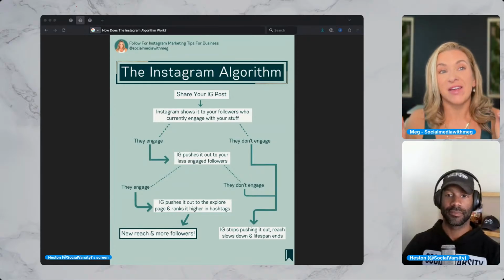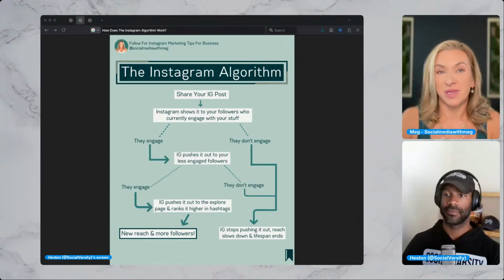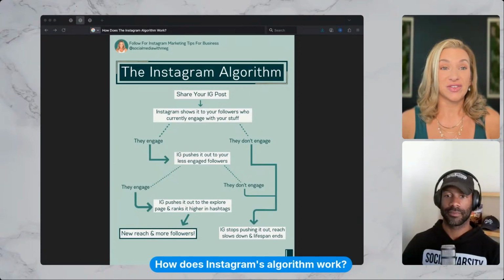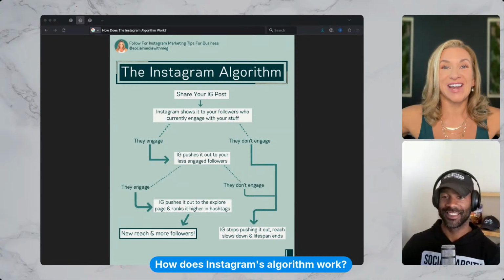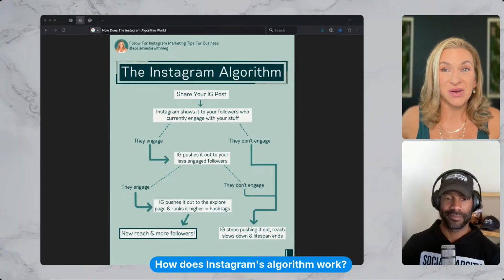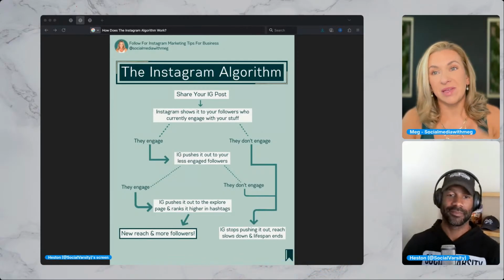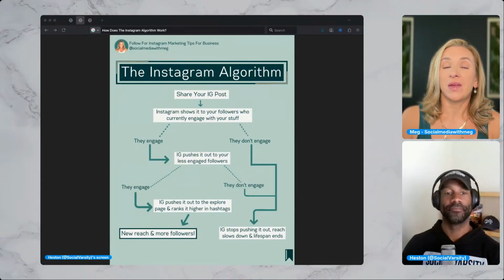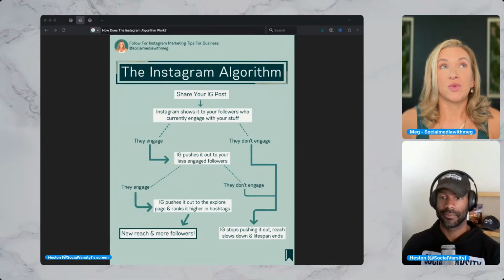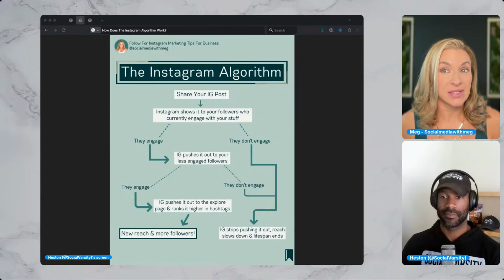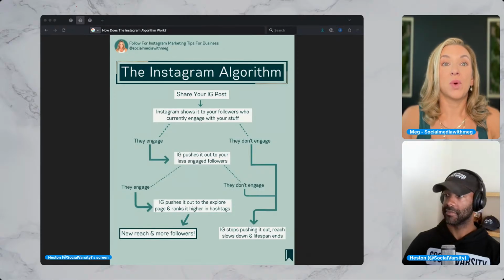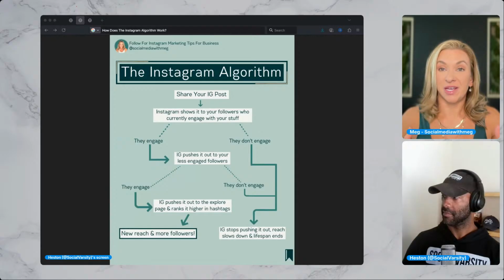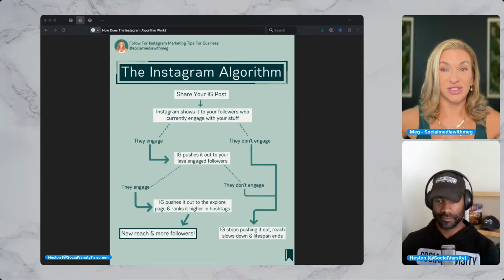And then from there, if that first subset of people engage again, Instagram's going to say, yay, they engaged. So let's push it out to that next ripple of people, which would be some of the followers that maybe engage here and there, maybe some non followers who are interested in similar topics that you're posting about. And it just keeps going on in waves. So the more it gets shown to a new subset of people, if they engage, the more it gets pushed out. If they engage, the more it gets pushed out, and so on.